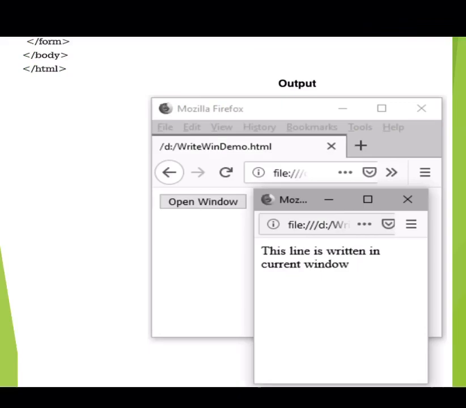So this is your output. You have an old window, you have a button open window. On click of that button a new window is created and some text is written in that new window. The line is written in current window. This is a text written in that new window. How are we going to do it? Let's see in the code.